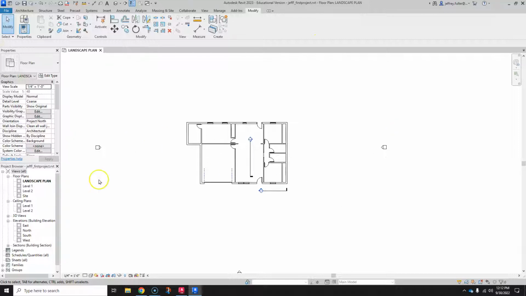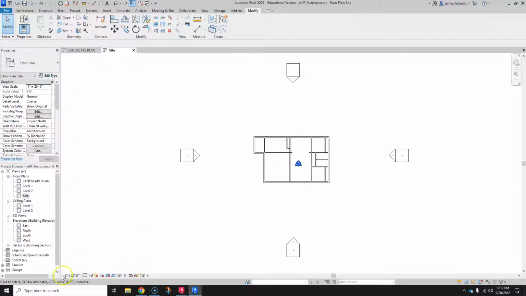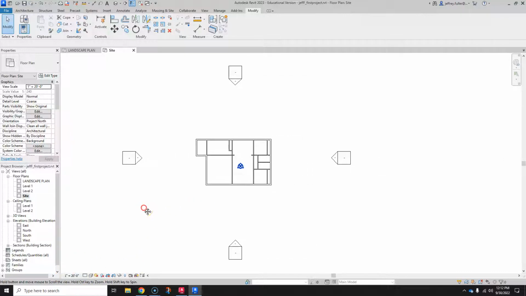Now the first thing we want to do in Revit is come over here to our project browser and click where it says Site. That's where we do our site plan. The scale is already set to 1 inch equals 20 feet. You want to leave it at that.